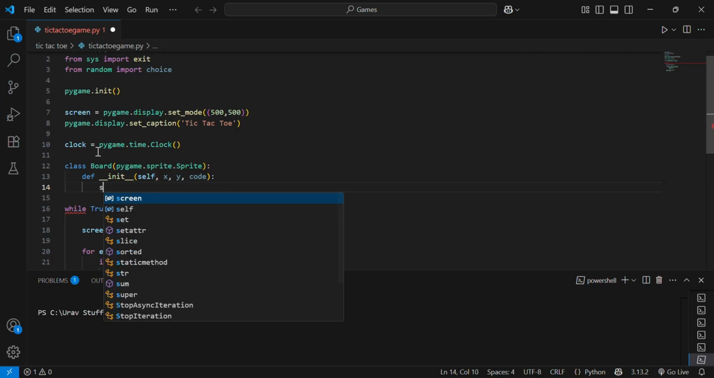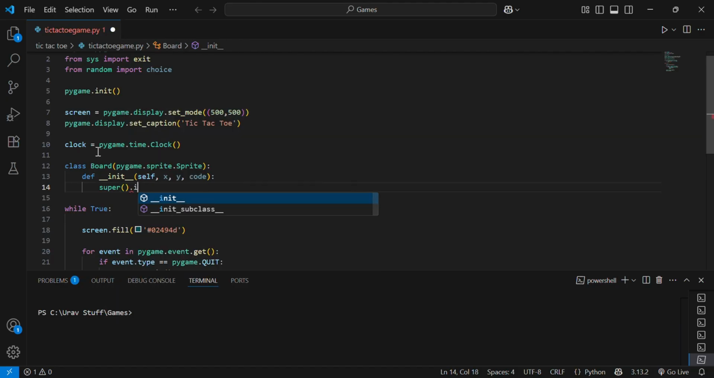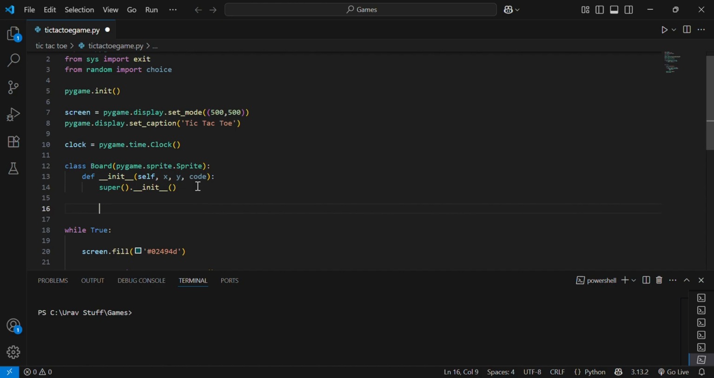And so first we need to run super().__init__. This calls the parent class's initialization method, and this is necessary when we're inheriting from pygame.sprite.Sprite, so we can properly set up the sprite and have it function. And so first we'll assign the code as an attribute, so self.code equals code. This will store the position number as an instance variable, and so this will help us identify which square is which later on outside of the class when we're checking for wins or handling clicks.